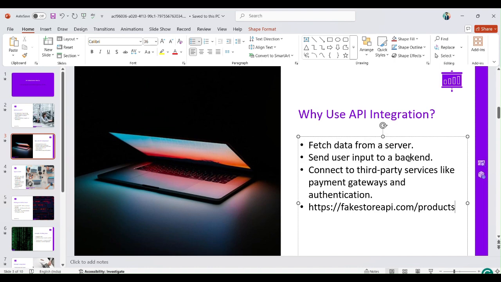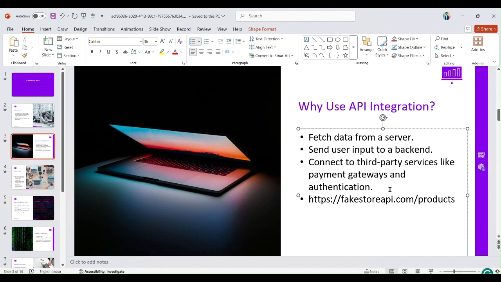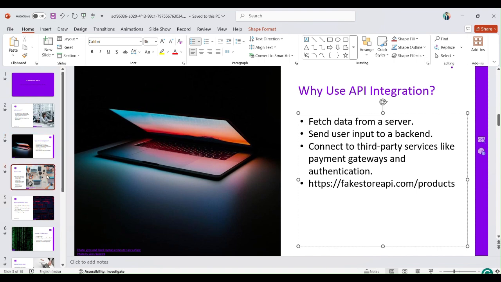Majorly, we can call APIs for fetching the data from the server and sending user input to the backend. For example, when we log in to a particular web page, the server connects with the backend and matches the credentials the user gave as input. Only when the input data and the backend server data match will the website give you access. We also connect to third-party services like payments and authentications. Like that we can use API integrations.